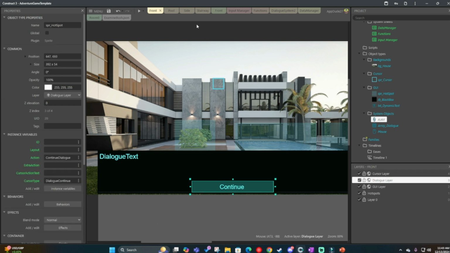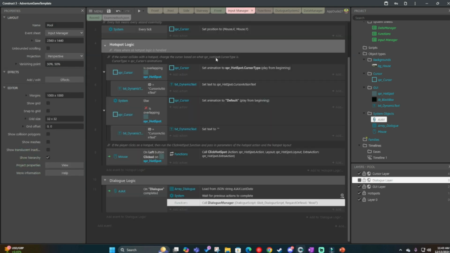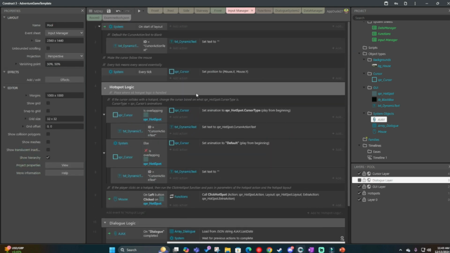So there's a way to fix this, and I haven't fully coded it yet, but the way to fix this is if we're overlapping a hotspot and we want to change it to its cursor type. What I'm thinking of doing is checking if the layer is interactive, that the hotspot is on, then set it that way.